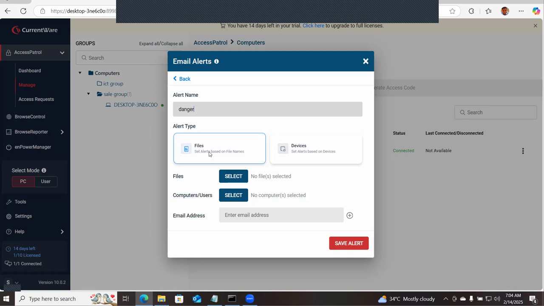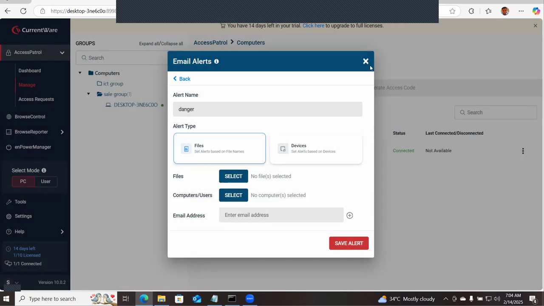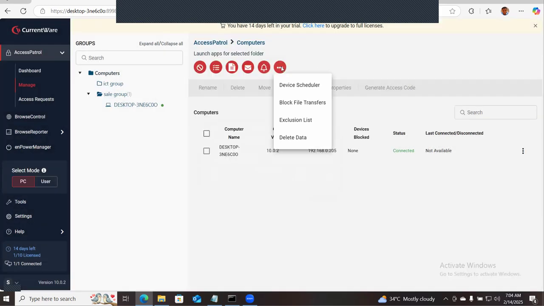Anytime the user uses the particular file I specify here, I will get an alert immediately. This is just like an intrusion detection, so that anytime they are using that particular thing, it will send you the alert and you will be aware of it. So that's the function of the email alert. If I click on the last option here, I can actually stop this and go to the last option. We have a lot of options here.